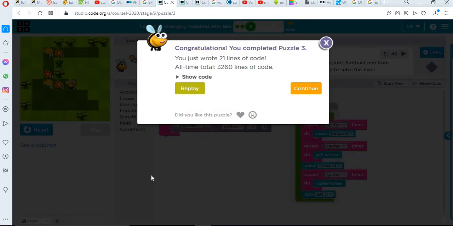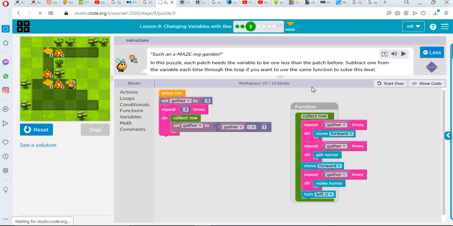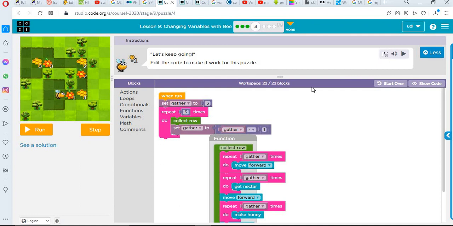Nice. So we're going to take one last puzzle to end this class. Now this says, let's keep going. Edit the code to make it work for this puzzle. So in this puzzle, we're not going to be minusing because it's from the smallest to the biggest. Like the previous one we did was from the biggest to the smallest. That was why we were minusing 1. But this one, instead of minusing 1, we are adding to it. Here is 1, here is 2, here is 3. So instead of minusing 1 variable, we're going to be plusing 1 variable. So we're going to put plus and click on run.